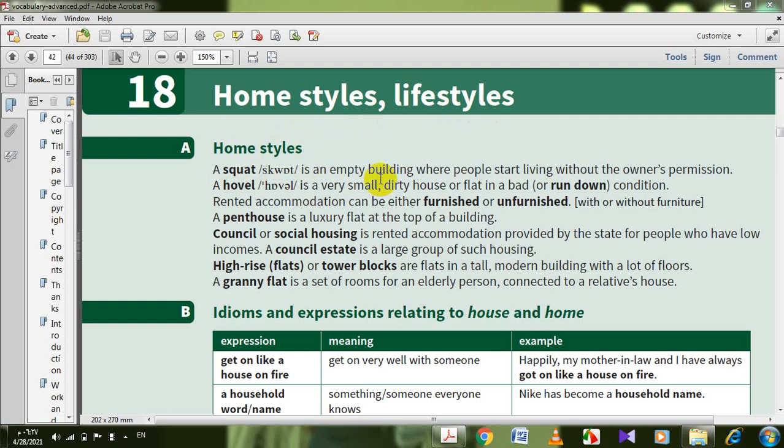Squat is an empty building where people start living without the owner's permission. A hovel, in Arabic, كوخ, بيت صغير بسيط. Hovel is a very small, dirty house or flat in a bad or run-down condition. So bad means run-down. For example, a bad condition is run-down condition.